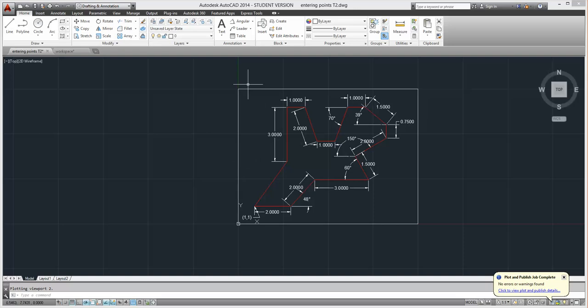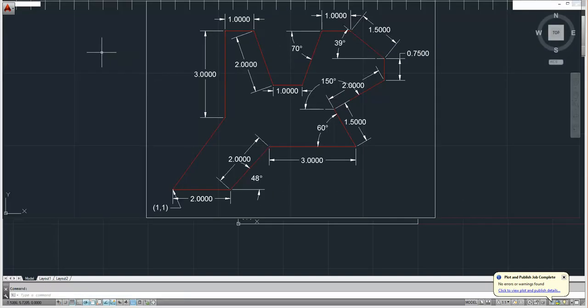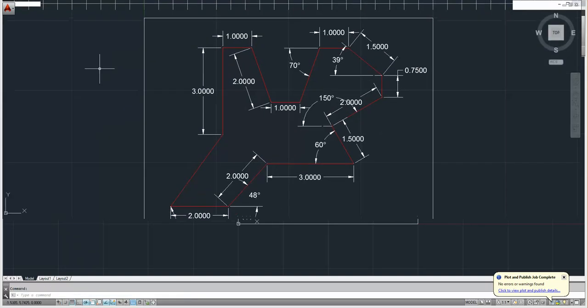So just so you know, when it says extents, this is what it means. If you press Z, enter, E, enter, it zooms into the center of the plot itself.